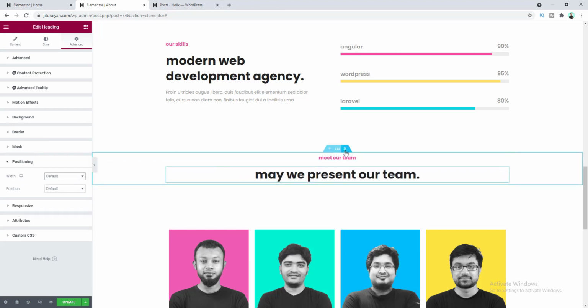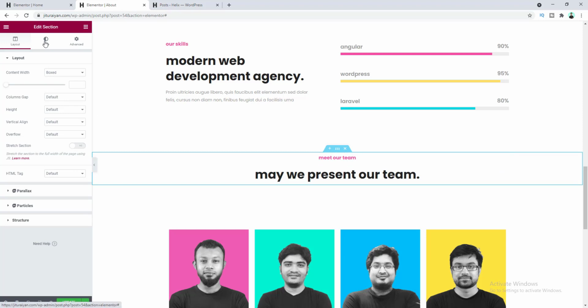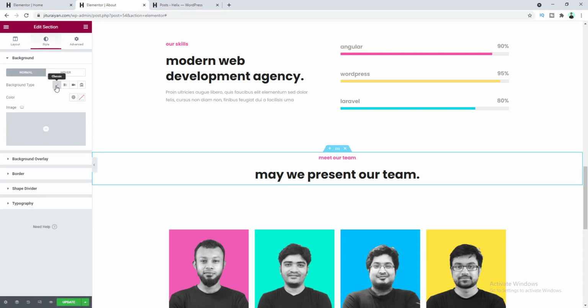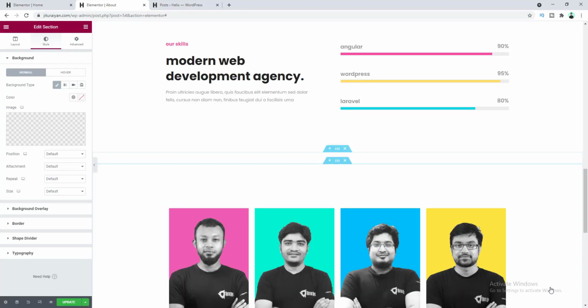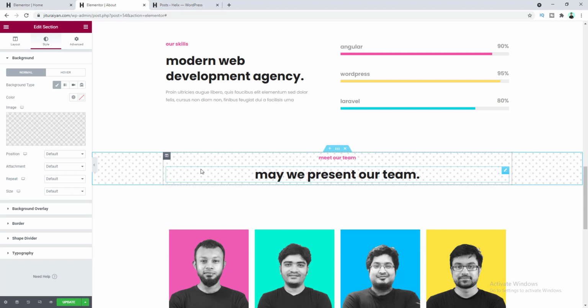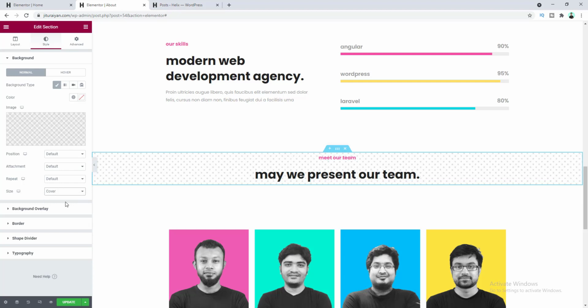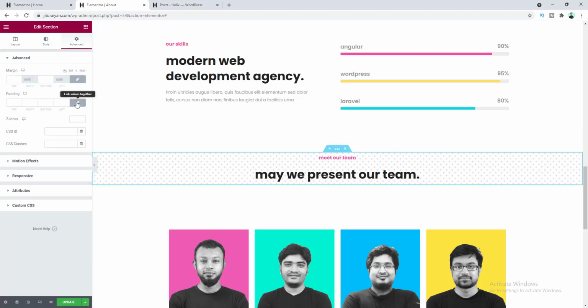Right now for this section, go to the style settings, and from here I want to add a background image. Let's choose this one. I want to make a dotted background image. Okay, and as always I want to set the size to cover, and you can see we need some top and bottom padding for this section. So go to advanced and add some top and bottom padding.